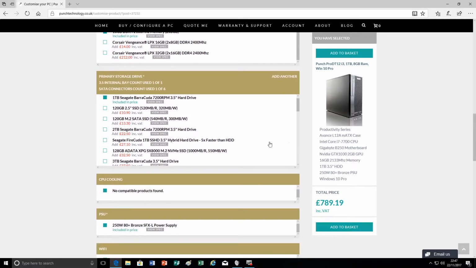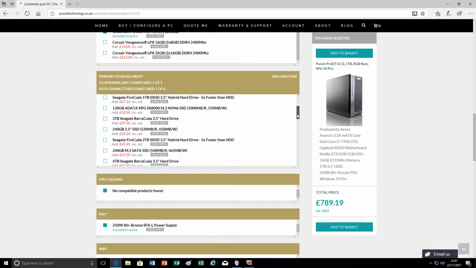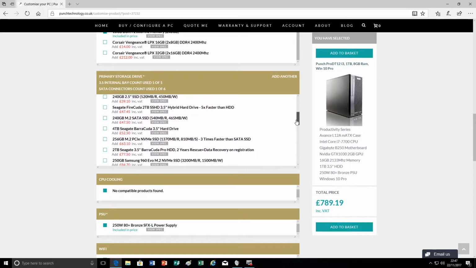Storage. I would like to have 2 drives in my computer. I'd like to specify a solid state drive that's going to give me superior performance. So in this case I'm going to choose the 256 gigabyte PCI Express drive that offers far higher performance than the standard SSD.